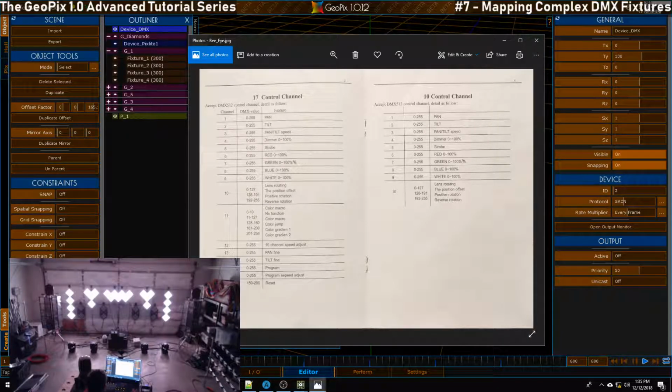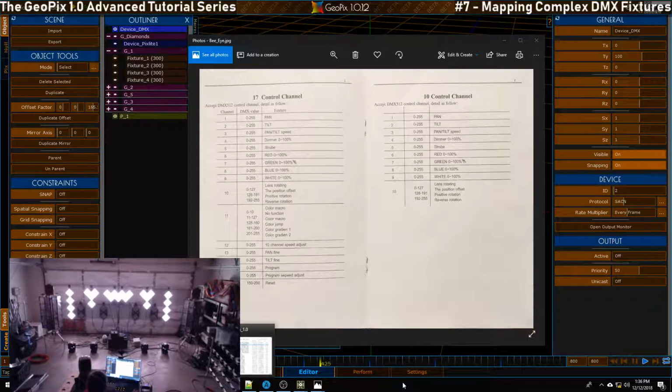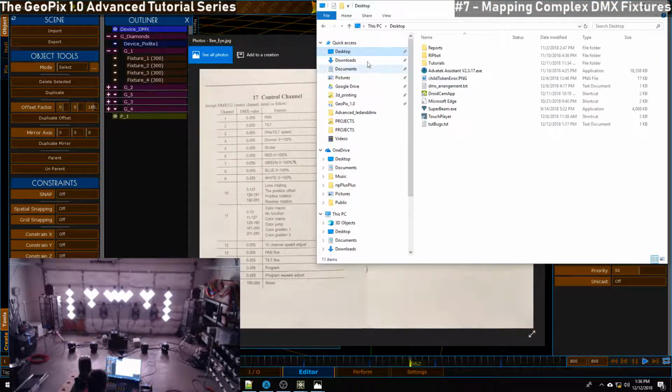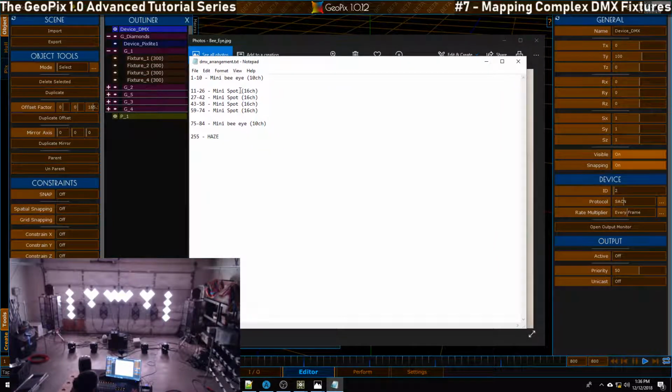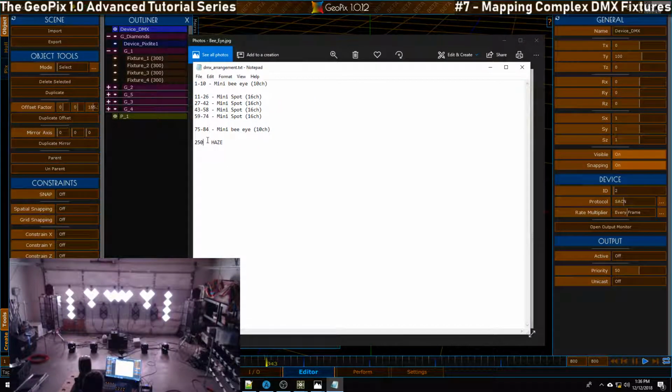So I believe I have a file, DMX arrangements right here. So this is going to be very helpful for us. I've already set this up ahead of time, and this is basically what each of the lights are set to in terms of address, starting address and width. And haze is going to be on, let's just say 250, towards the end of the spectrum, we don't need to have it anywhere else in the beginning. It's just going to be very straightforward.